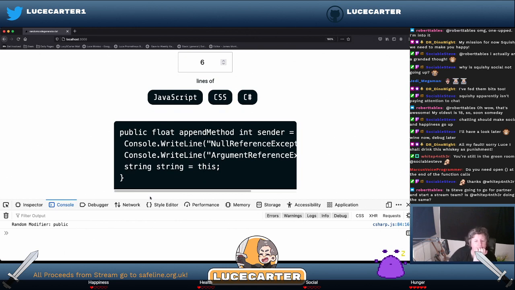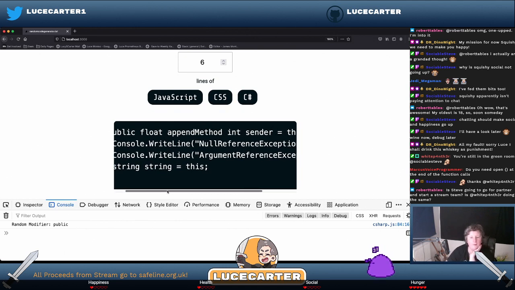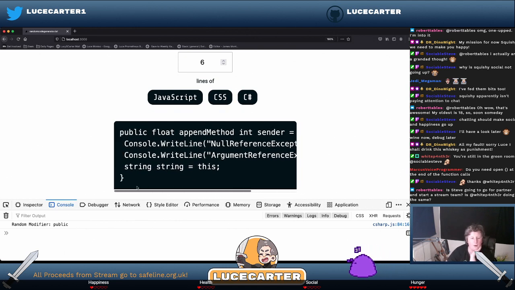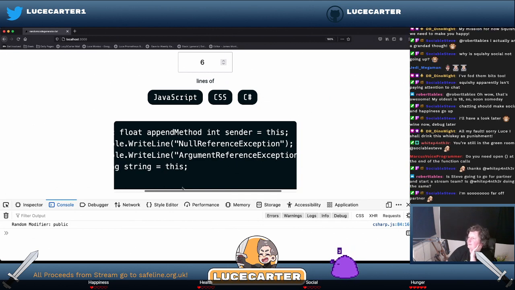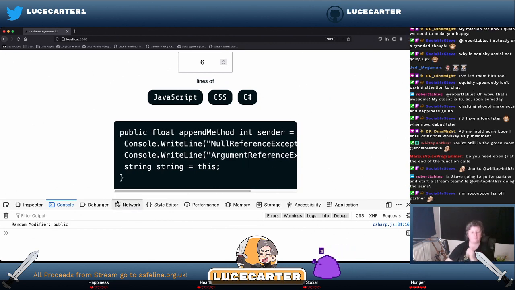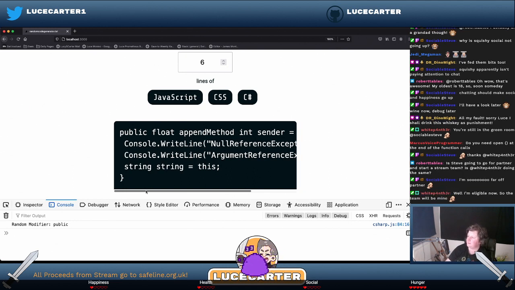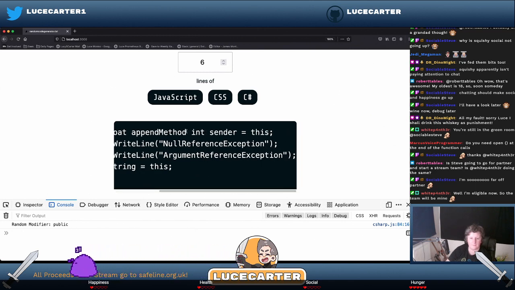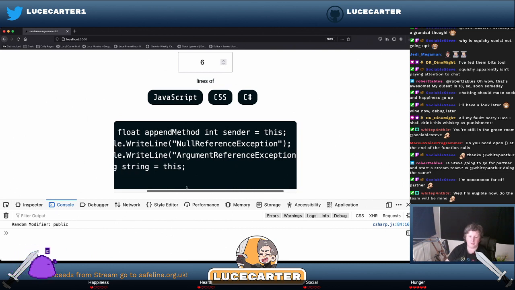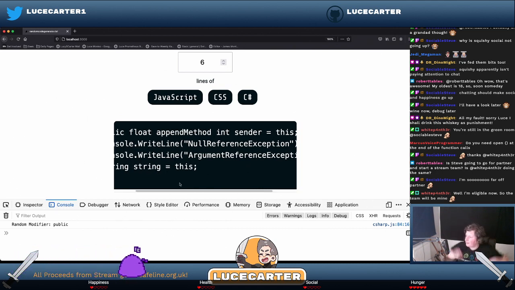There we go. So we've got public float append method int sender. Okay, so it's not quite right, but we're getting there. String equals this. I want to make it at least syntactically correct, even if the code itself is absolute nonsense. So we just need to fix public float append method, it needs to have brackets and curly braces, and then it's success. Would you believe?